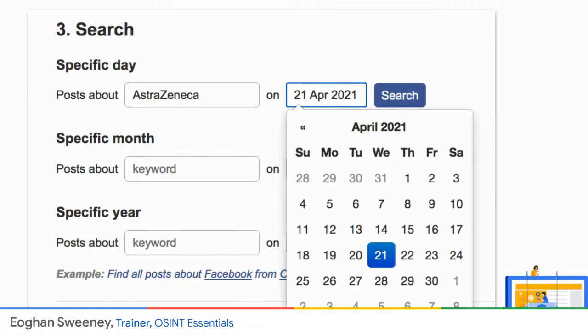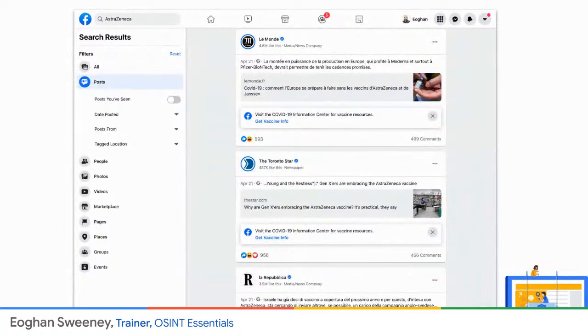But when you hit search and you go to that, here you see suddenly all the results are from April 21st. And like I say, you may not have got this. There can be numerous reasons for that. One of them could be Facebook itself making changes and tweaks. But here's what I get sometimes.